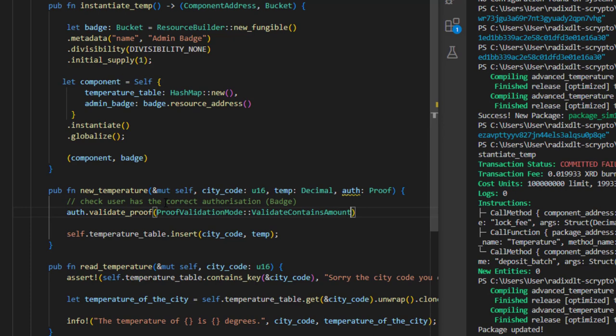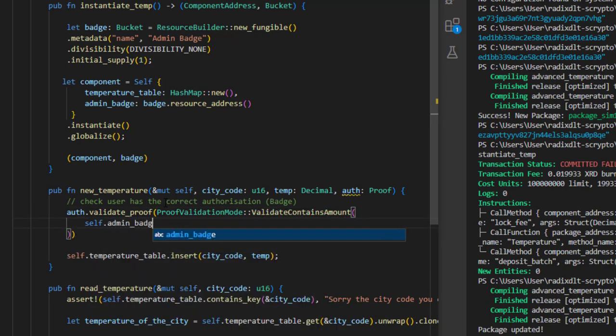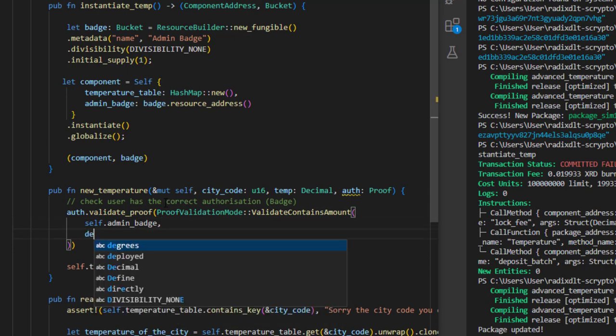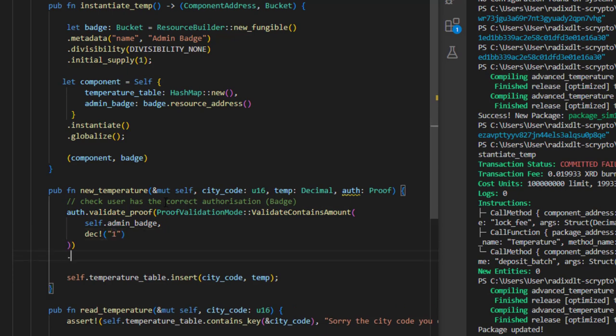So we're going to do proof validation mode, validate contains amount, and then in here we're going to check that we have the admin badge and that the decimal is 1. And if that's okay, we'll continue, and if not, we will print an error message, invalid badge, amount or address. So what this is actually checking, it's checking we have the correct badge, that there is one of them, and it's from the correct address. If anything is wrong, it will fail.